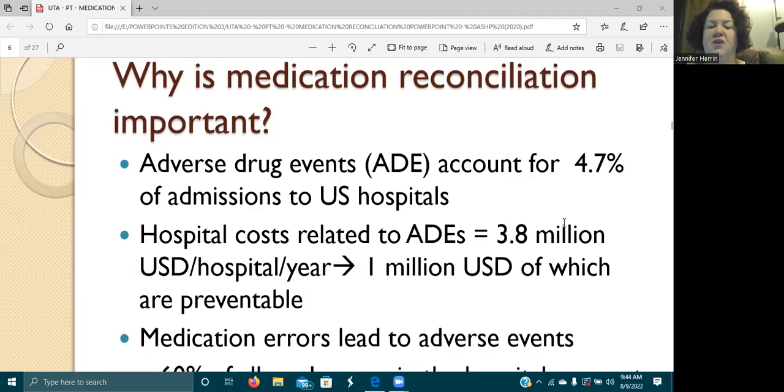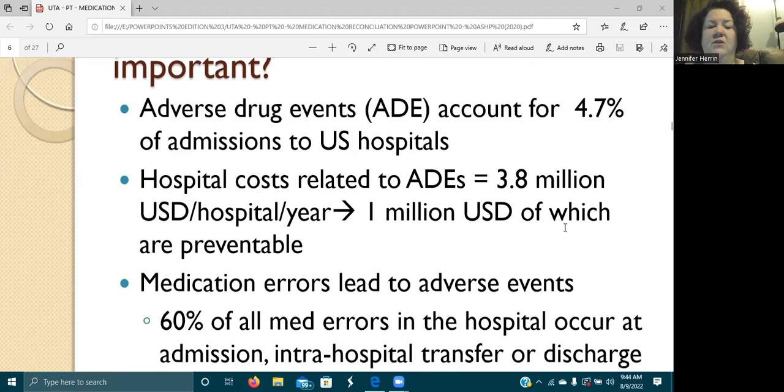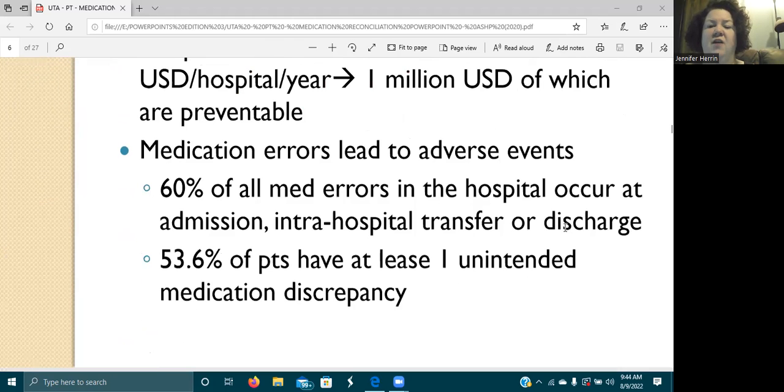And these medication errors, as I mentioned, lead to these adverse events. So 60% of all medication errors in the hospital occur at admissions, or during the intra-hospital transfer, or even at the discharge of the patient. And most especially so at discharge, because the patient then is probably a little confused as to which medications they can continue, which ones are new, are they supposed to keep taking? Well, now that I'm taking this, do I stop that? So that can lead to some confusion and medication errors there.